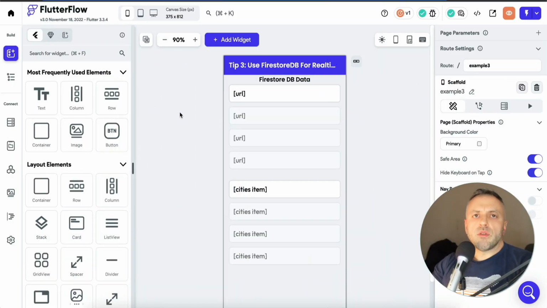Now, the next tip I want to show you is that if you're looking for true real-time behavior in the app, meaning anytime I change the data in my Firestore DB, or another user changes it while the app is running, those changes are going to be reflected automatically. And this is very, very powerful for real-time behavior in situations where you do not want to refresh the page, you do not want to restart the app. You want those changes to be automatic.